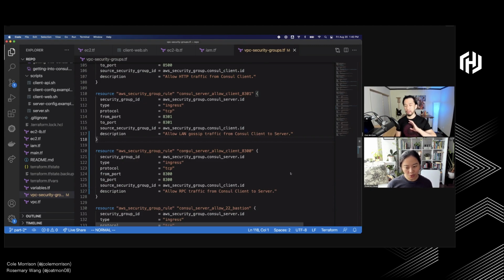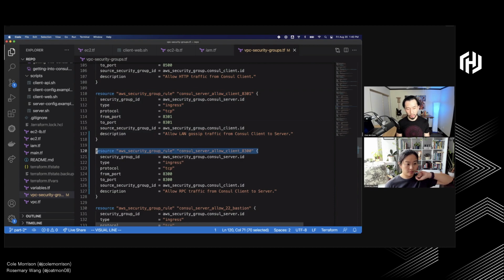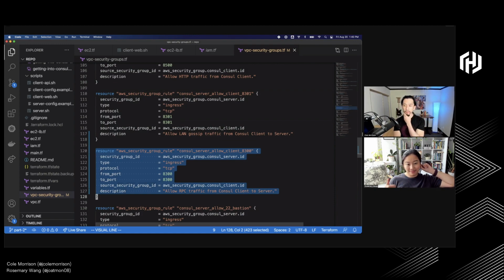Okay. So for my understanding again, the rule that we've got here, 110 to 118, is gossip from the console client to the console server, and that's for LAN. And this 120 to 128 here is just for the RPC traffic from client to server. Okay. Yes, correct. You don't have to go into this, but I would like to at some point know why we have these two different ports for two different types of traffic. If you have an answer for that question.